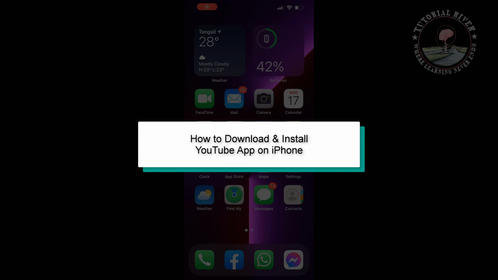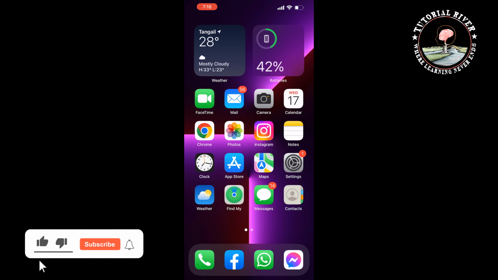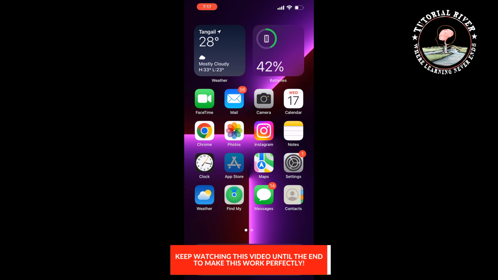This tutorial will show you how to download and install the YouTube app on your iPhone. It's a super easy process to download the YouTube app on your iPhone. First of all, unlock your iPhone and open the App Store.